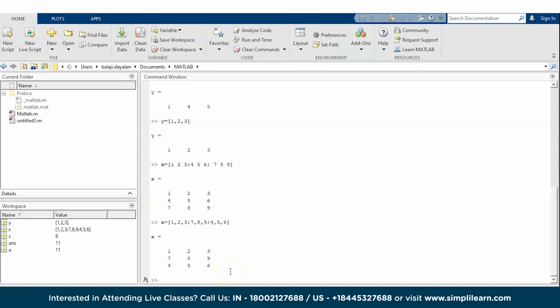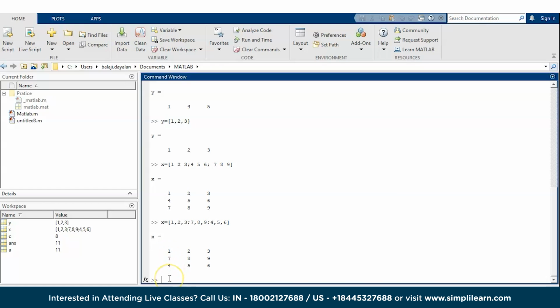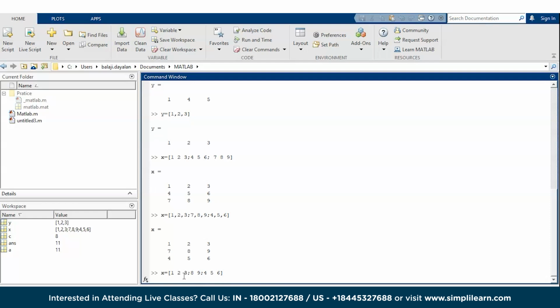Now, what if I don't want a value in one of the positions? For example, I don't want a value in the second row first position. In the position of 7, I don't want any value to be there. I want it to be a 0 or blank position. How to insert a matrix like that? Let's try. X is equal to, first row 1 space 2 space 3 semicolon. I don't want any value in this position, so I'll give only 2 values for that row, that is 8 space 9 semicolon, and the last row as it is 4 space 5 space 6. Close the square bracket and enter.